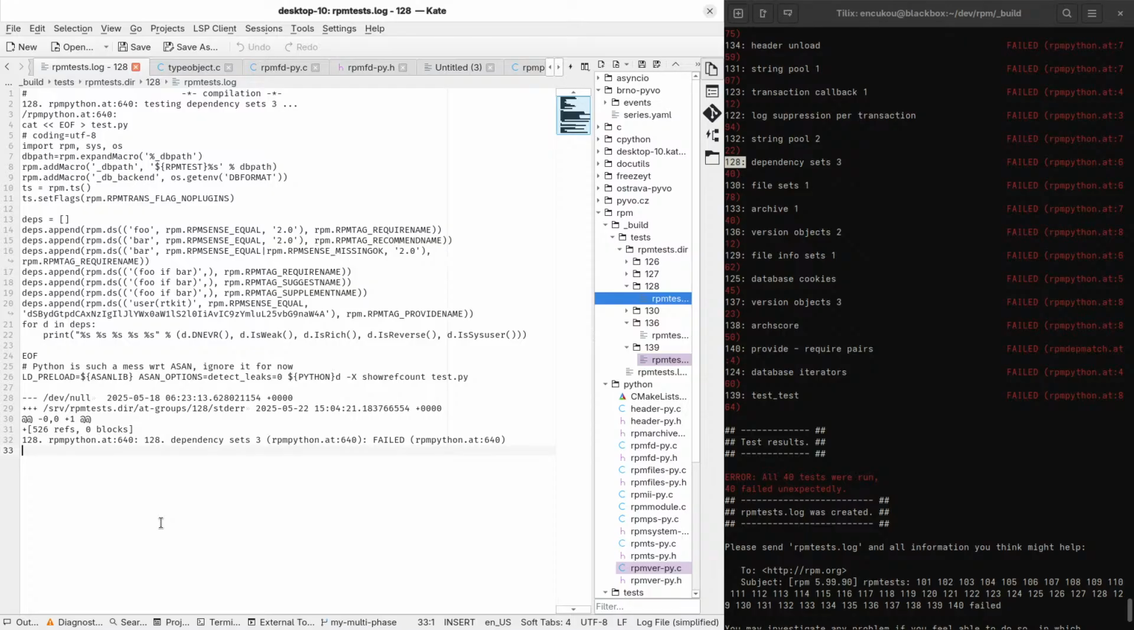So the problem here is, we're running a debug version of Python with -X showrefcount, and this shows 526 references leaked. Do you have any idea what that means? A very vague idea.